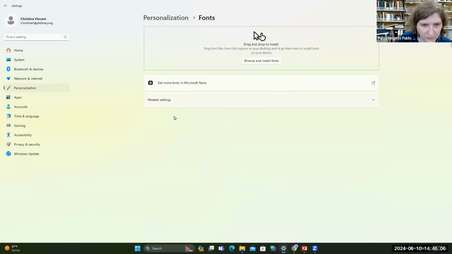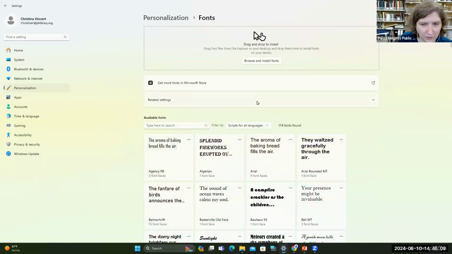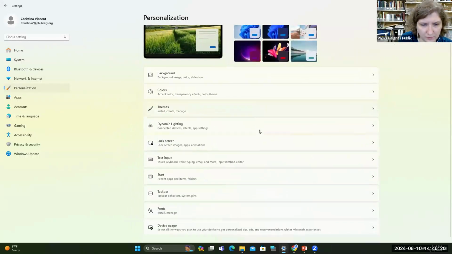Fonts also, so this is good if you have trouble reading the standard Microsoft font. You can see here some different fonts that you can set for Windows.